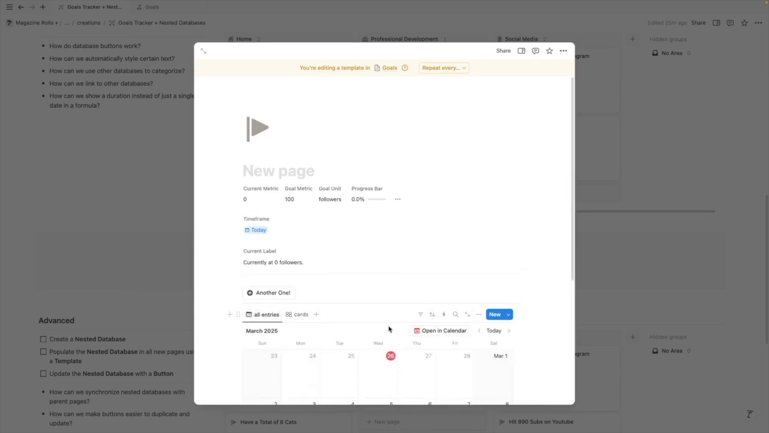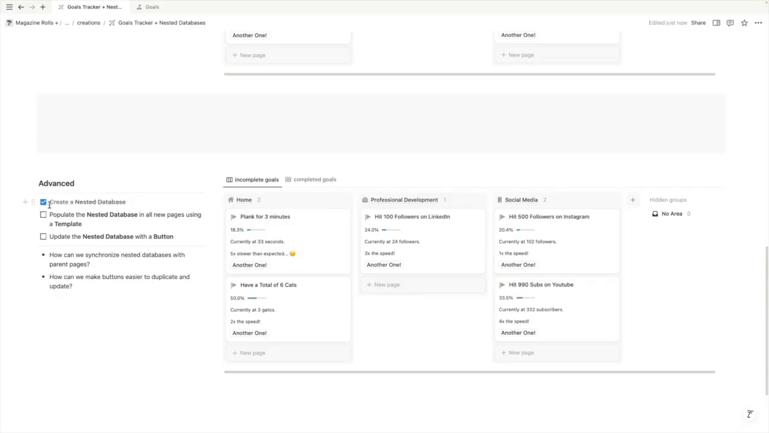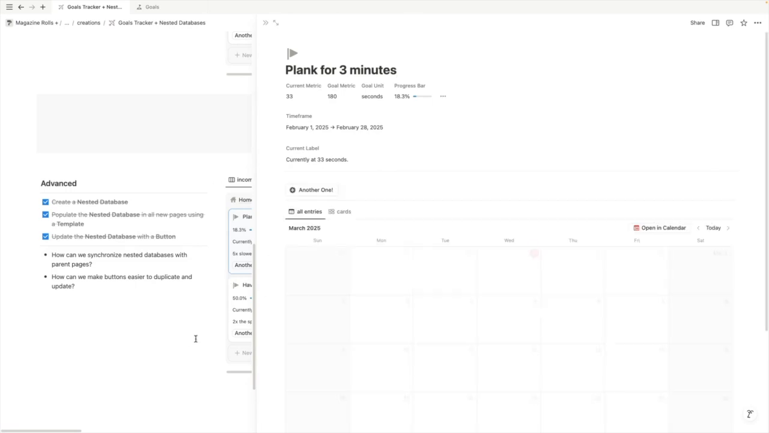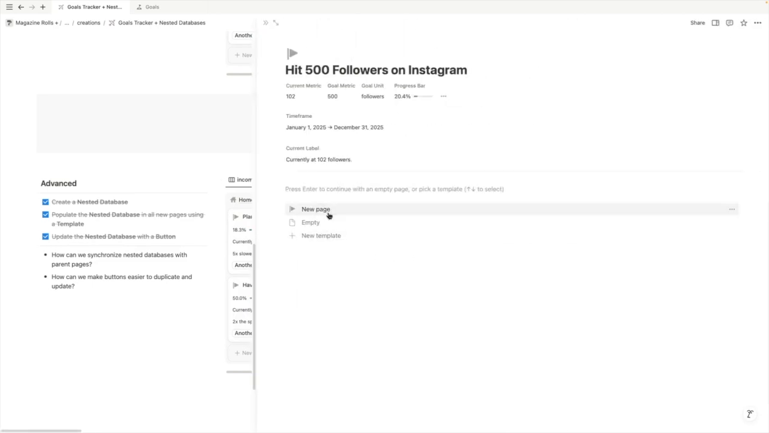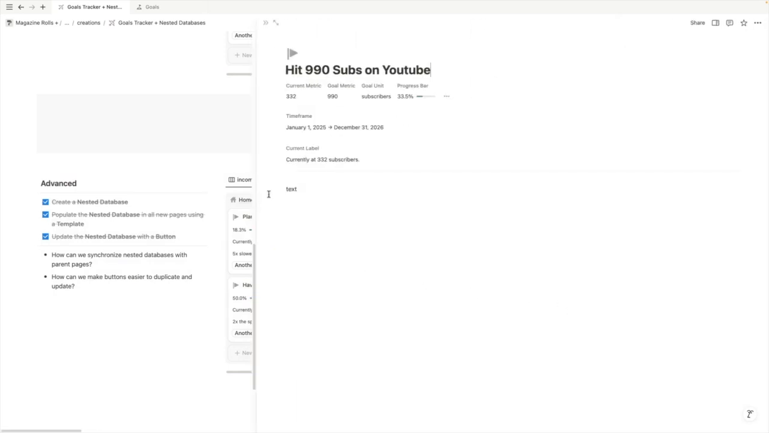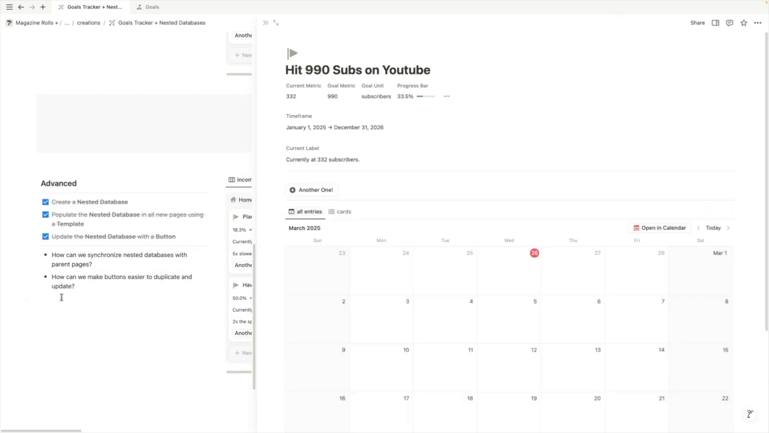That is the big giant secret on how to relate databases to their nested components. We created a nested database, we populated it in all the pages, and we updated it with a button. We can synchronize them using essentially the this page functionality. Because we have this page sitting there, we can use the functionality to kind of update the page that we're on along with the nested database.